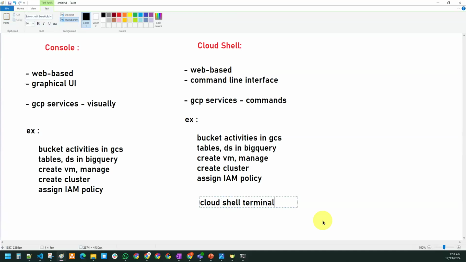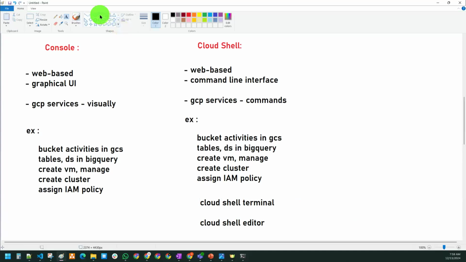You are already seeing this terminal, right? One is the Cloud Shell terminal and one more is the editor. In Cloud Shell, you have two faces. That means if one wanted to interact with the GCP services via Cloud Shell, they can do it in two ways. One is terminal and one more is editor: Cloud Shell terminal and Cloud Shell editor.